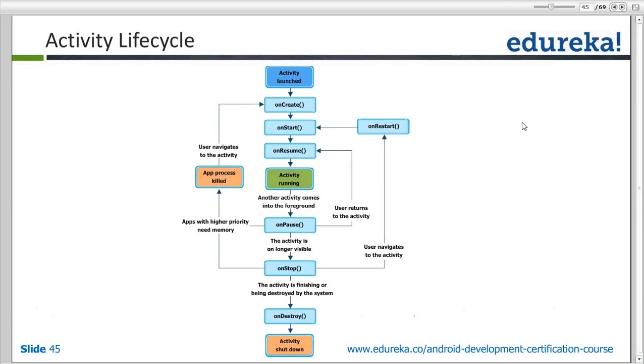Now let's say you have completed a game and now you want to just relax. What will you do? You will just exit the game. When you exit the application, the method that gets called is onDestroy. So onDestroy will get called whenever you exit the game.